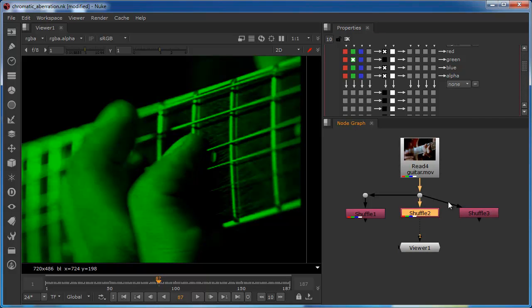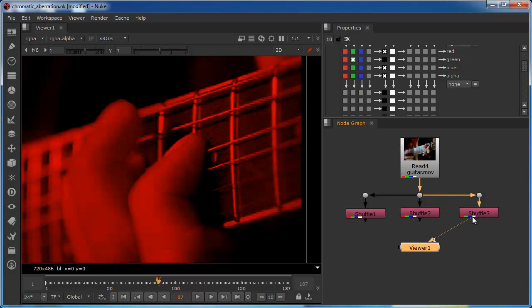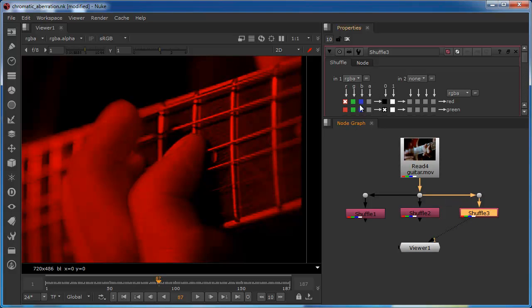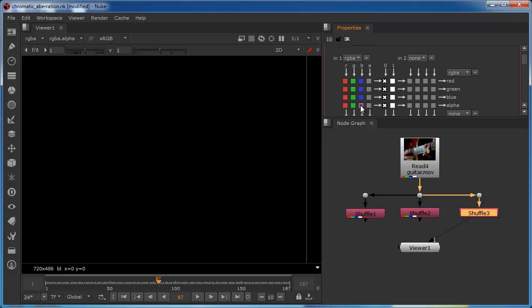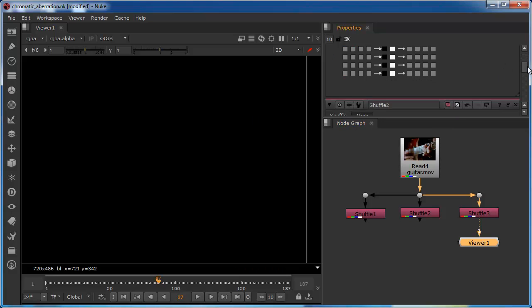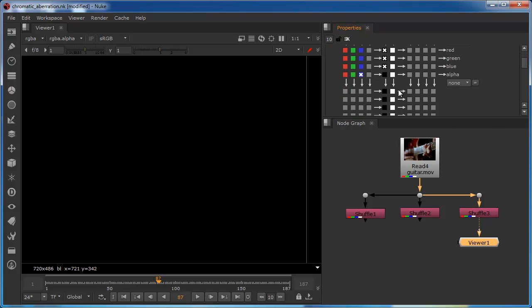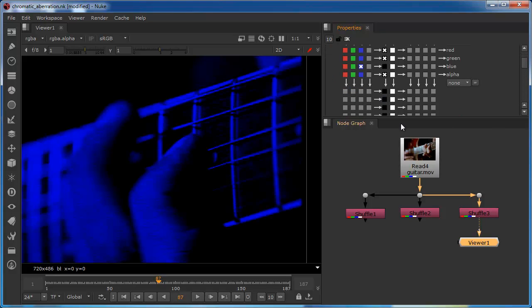And similarly for the blue, and again just hook up the blue and then disable all the channels except the blue channel. Okay, got that a little bit wrong. Okay, so there we go. So we've got data in the red, green and blue channels, but we've now got them separated out.